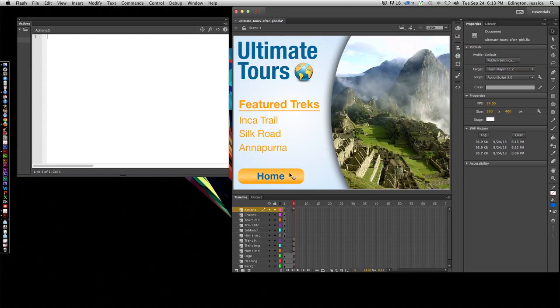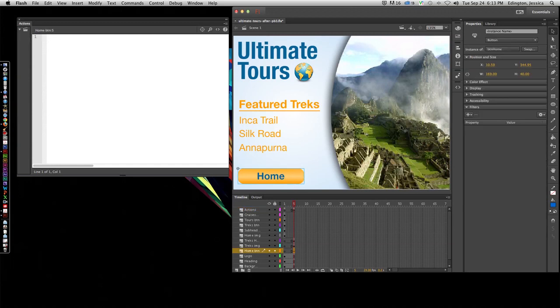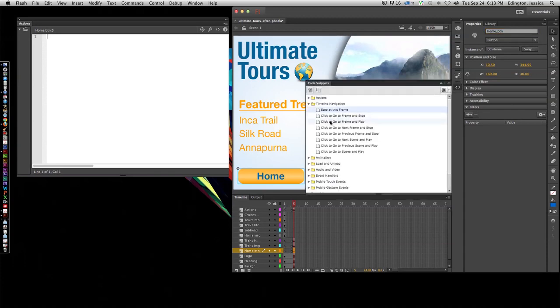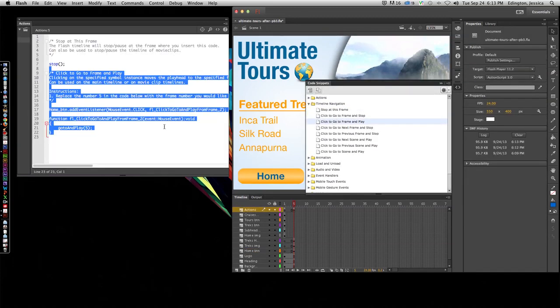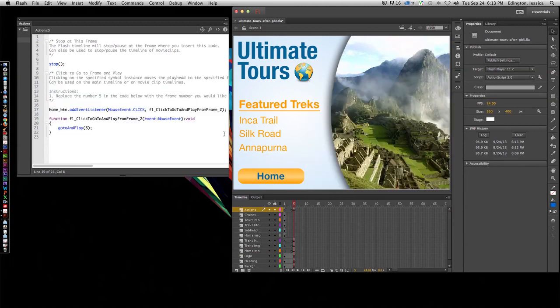So how do I do that again? So I'll select this symbol and I'm going to do it opposite now. I'm going to go ahead and give this an instance name first. And this is how I do it for real whenever I make Flash projects. So I recommend it this way. So I'll do home_BTN. And now with that object selected, I'll go to code snippets, click to go to frame and play. And you can see it didn't bring up anything about instance names because it automatically took whatever I named it and put it in the code for me.